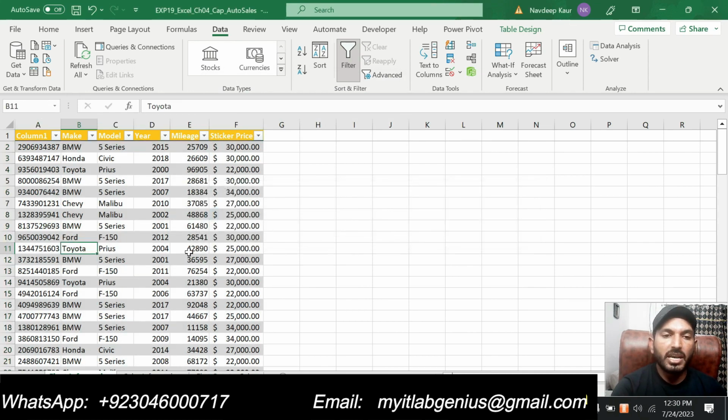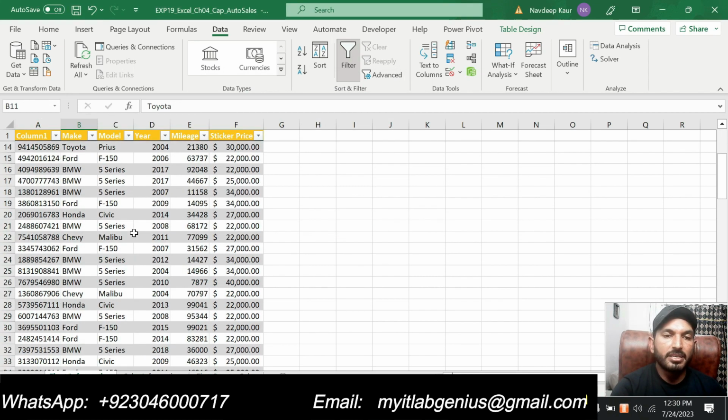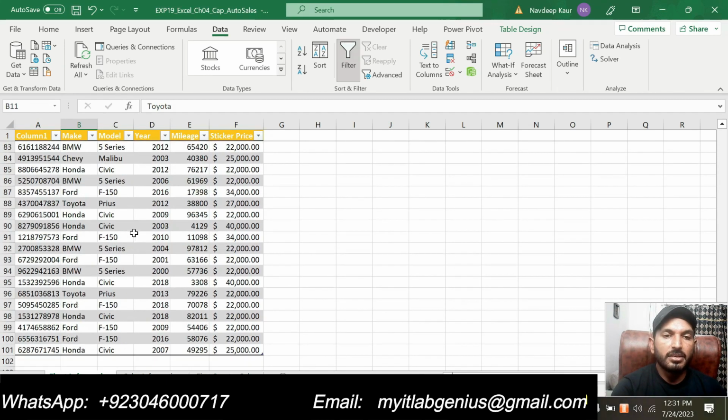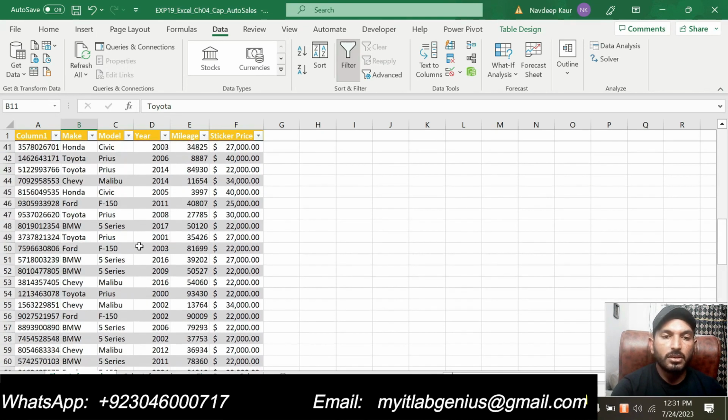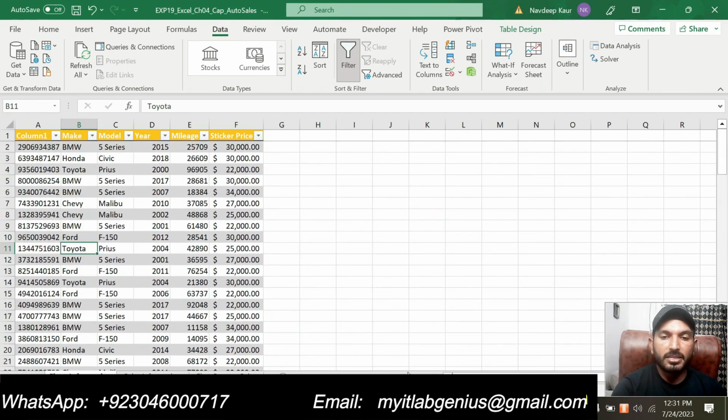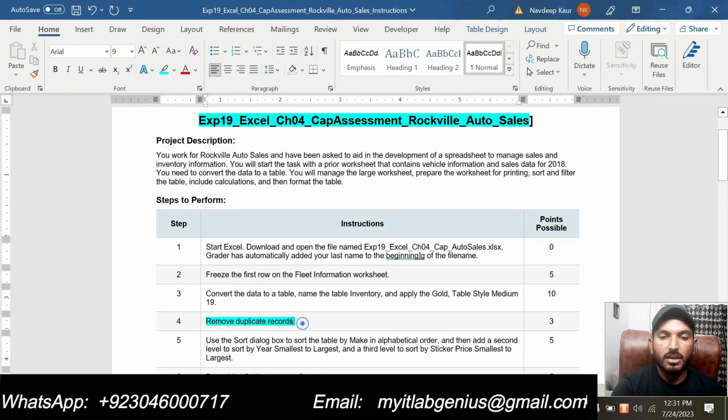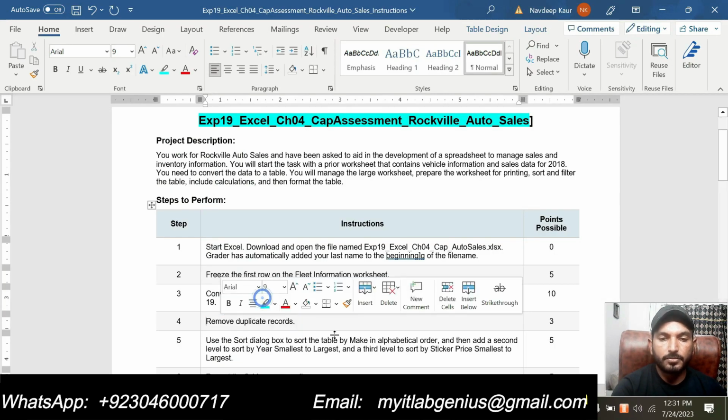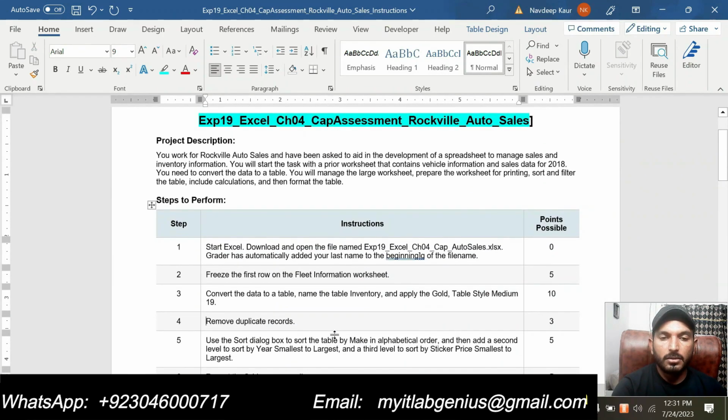So now we have removed 3 duplicate records from this table. This table had 3 duplicate records, but we have removed those 3 duplicate records. So that is all about step number 4. Now let me move to next step, that is step number 5.